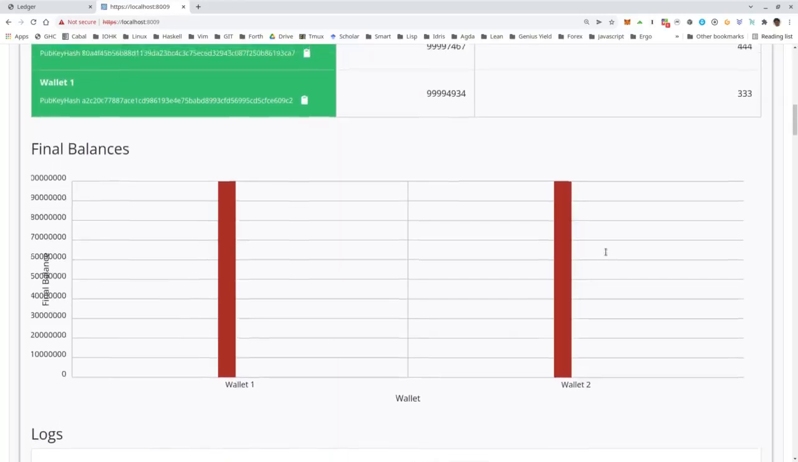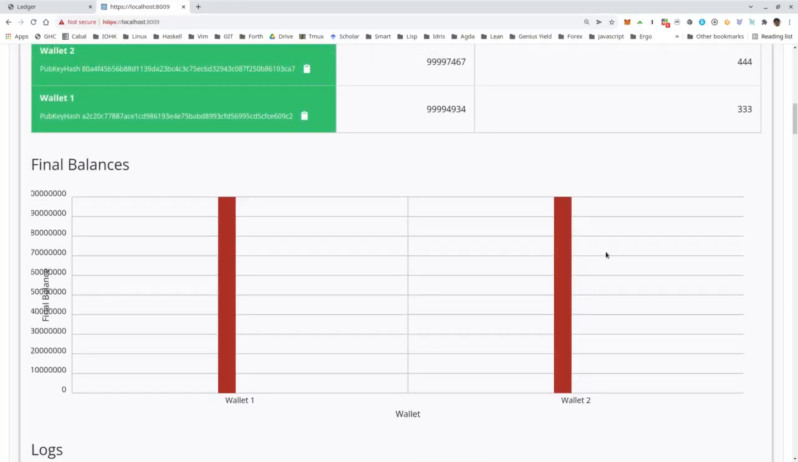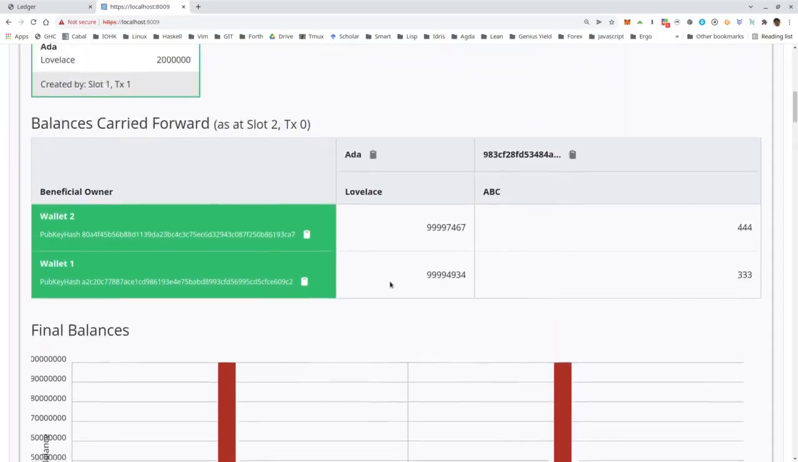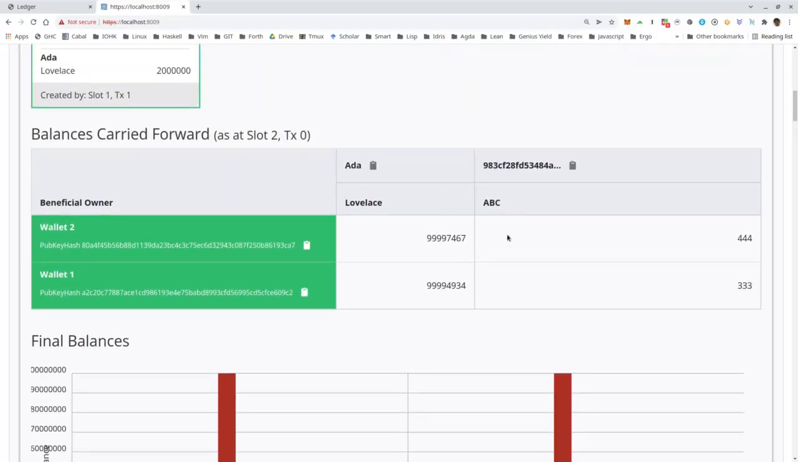So we can also check the final balances. And in the diagram, we don't see the token because the amount is so small in comparison to the 100 million Lovelace. But here in the table, we see it, that wallet 2 ends up with 444 and wallet 1 with 333, exactly as in the emulator trace.